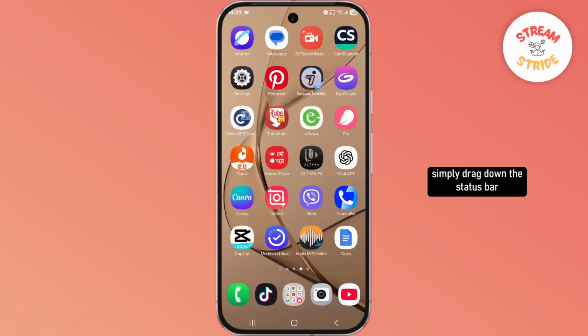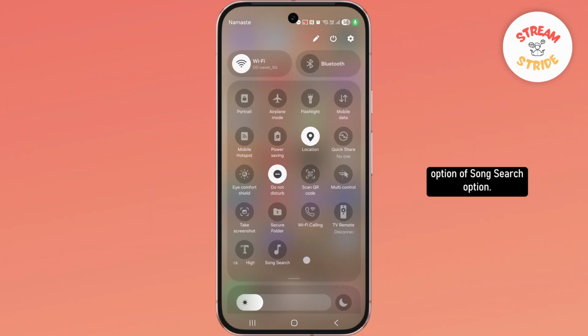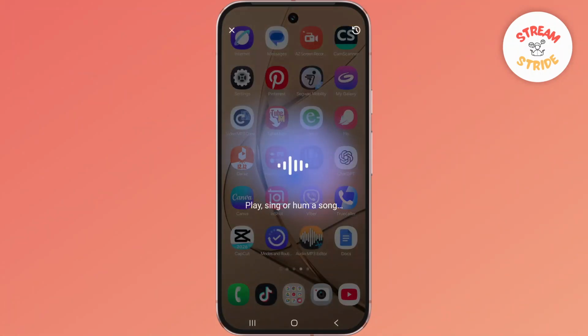Next, what you can do is simply drag down the status bar and here you get to see the option of song search. Tap on it.